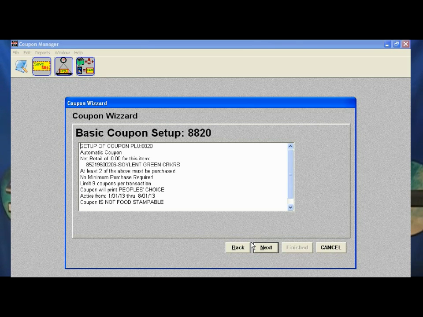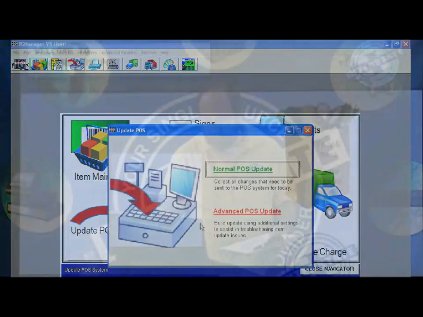Once again, coupon number 820. It's automatic. Net retail of 0. Got to buy at least 2 of the above. No minimum purchase. Limit 9, which means no limit. Coupon will print People's Choice. There's my active dates and the food stampable status. Everything looks okay, so I'm going to say next. And it made it. Once again, you go over to the point of sale while I update the system. Alright, so here we go.